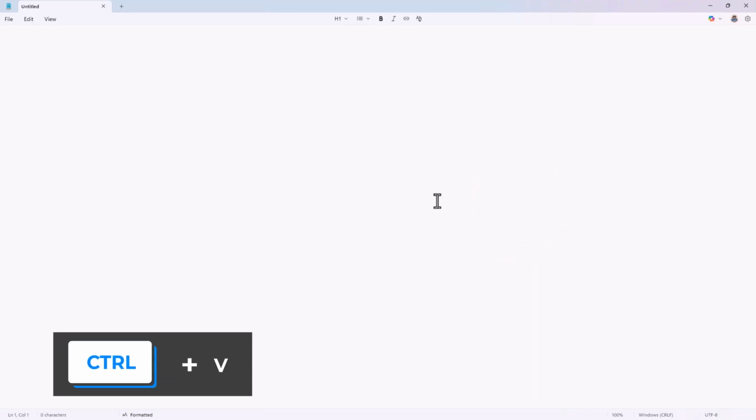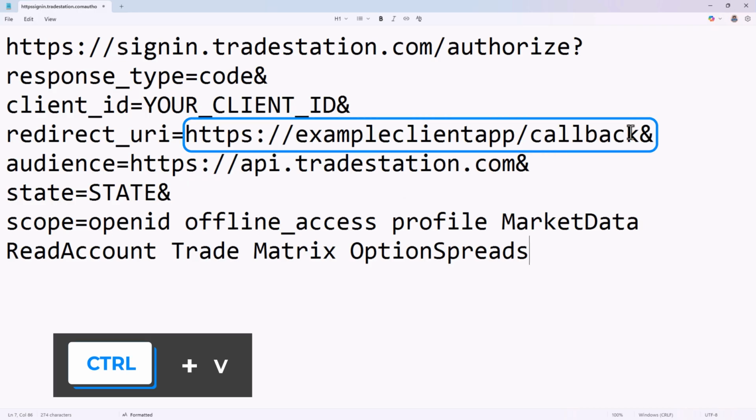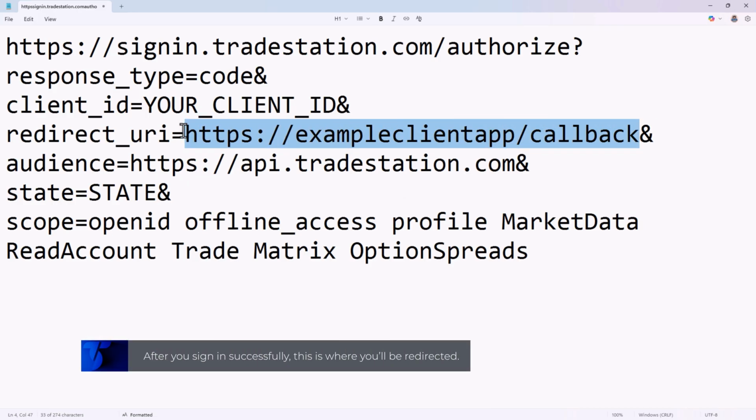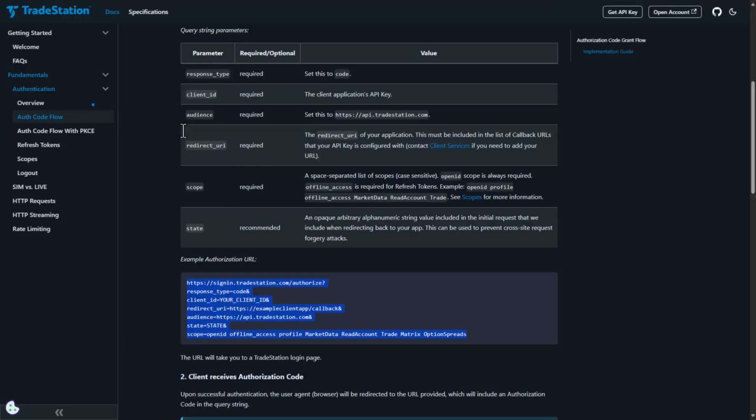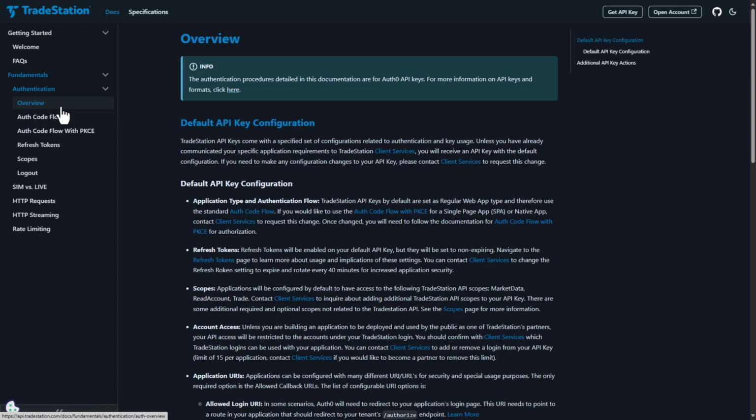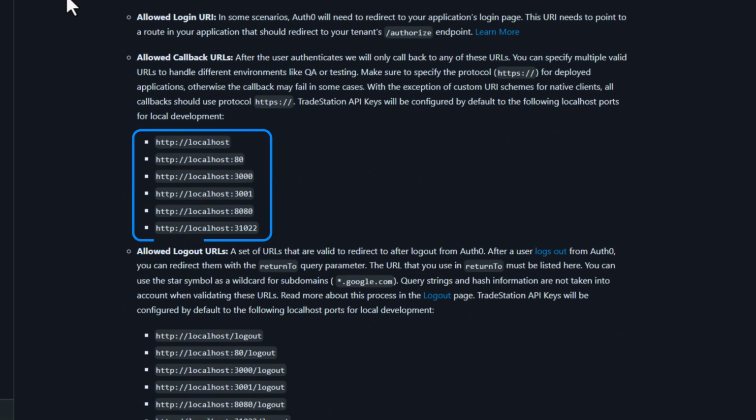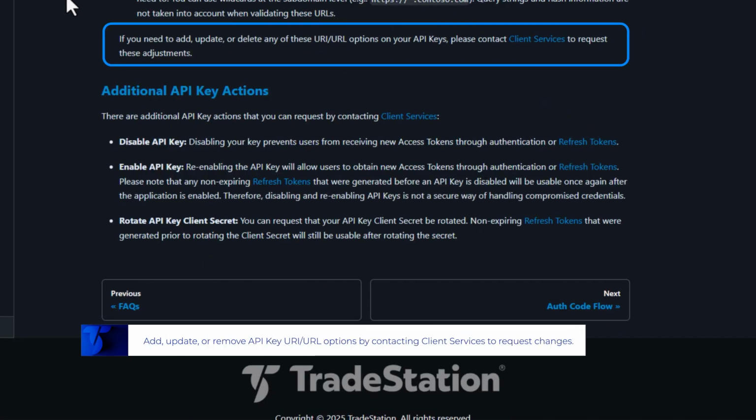When setting up this URL, you must specify a redirect URI. This is the destination where the user, you, will be sent after successfully signing in. The redirect URI, also called a callback URL, must be registered with your API key. By default, the following redirect URIs are allowed. Additional callback URLs can be added to your API key if needed by contacting client experience.